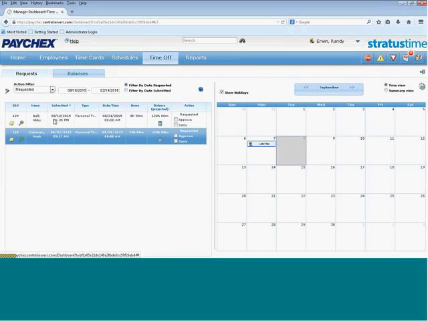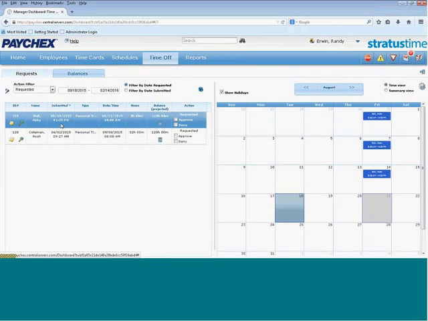Now with Abby's request, we don't have a lot of time between the date the request was submitted and the date that is being requested off. In such a case, you may have some concern about whether or not you'll have proper staffing. What you can do is click on that request, and then to the right, you will see a calendar. On this calendar, you will see the names of employees with approved time off, and the dates that that approved time off falls on.